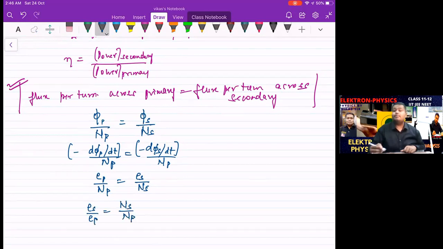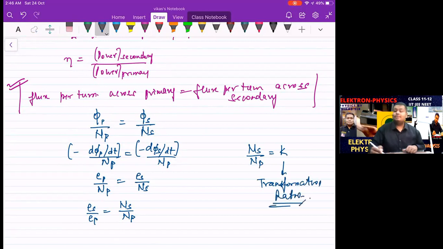That is the number of turns across the secondary to the number of turns across the primary, and that is equal to NS upon NP. What is NS upon NP equal to? That's defined as K. And what is K? That's the transformation ratio, coming from the word transformer. That's the transformation ratio K. It can be more than one or less than one, depending upon how you construct it and what the desirable output is.